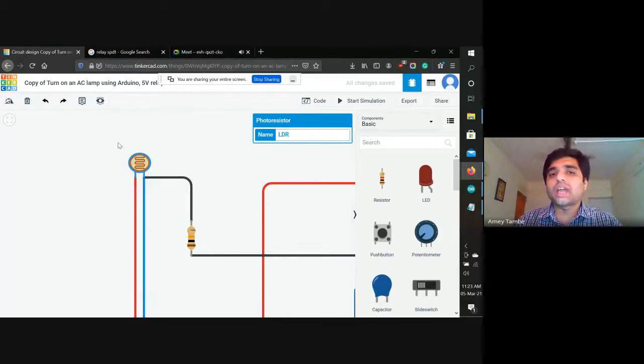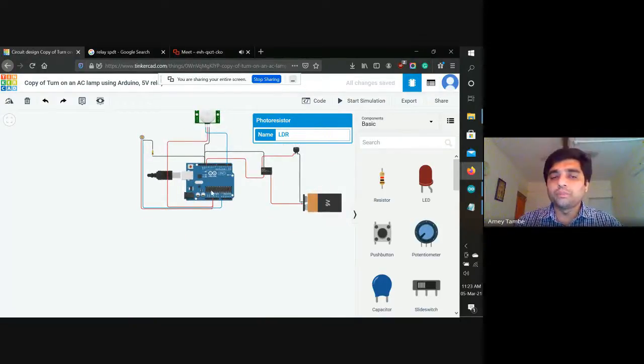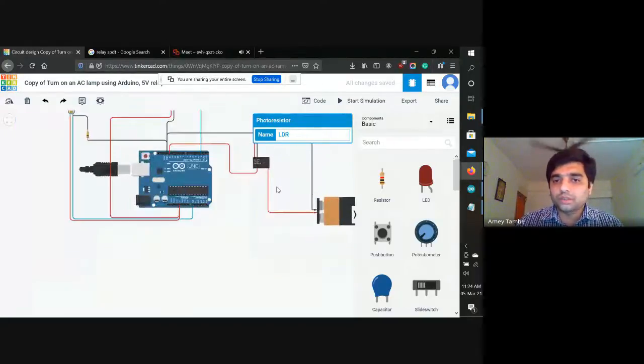Once you slide it to the sun sign, that means you're giving it sunlight. So once it detects sunlight, it will automatically trigger a signal to our Arduino saying I have detected a light, and once the light is detected, automatically the relay is going to be turned on. Now, if I explain the entire circuit, the entire power supply will go to the relay. Which power supply? The bulb's power supply.